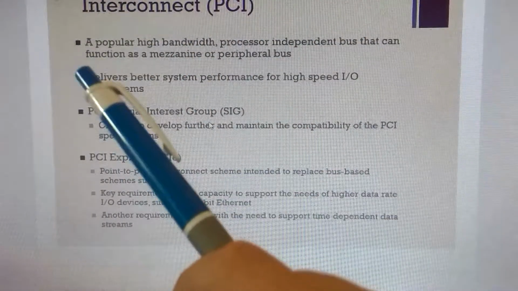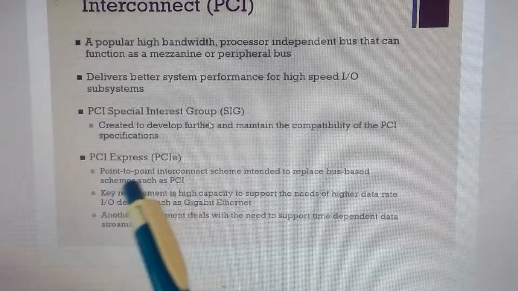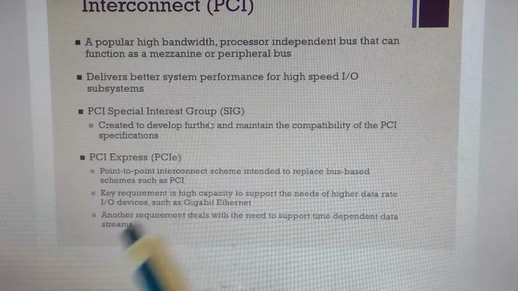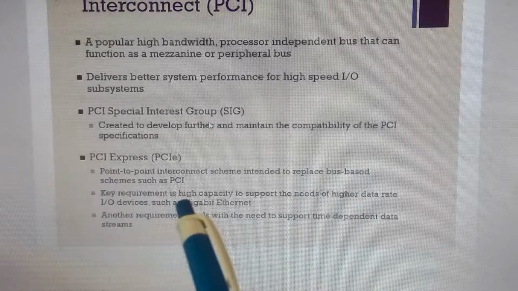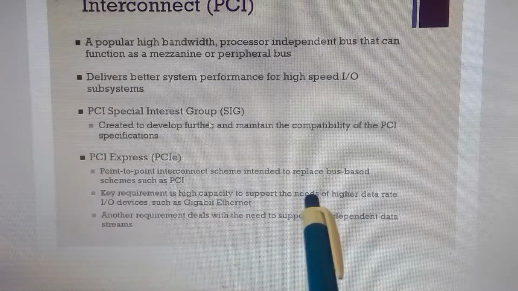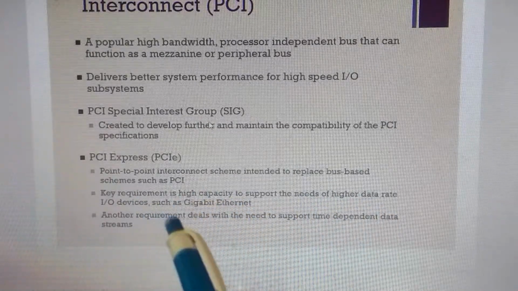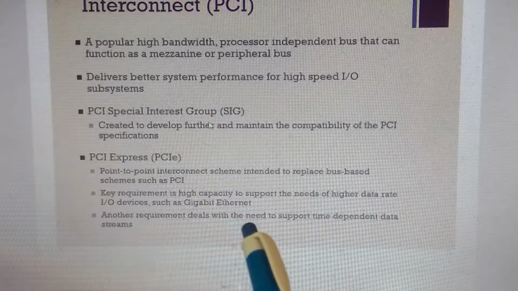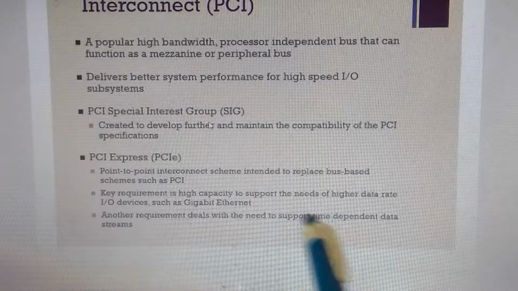And last but not least, we also look at PCI Express, which is a point-to-point interconnect scheme intended to replace bus-based schemes such as PCI. The key requirement is high capacity to support the needs of higher data rate I/O devices such as gigabit Ethernet. Another requirement deals with the need to support time-dependent data streams.